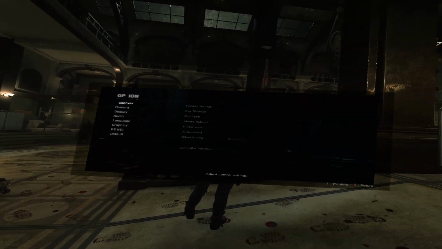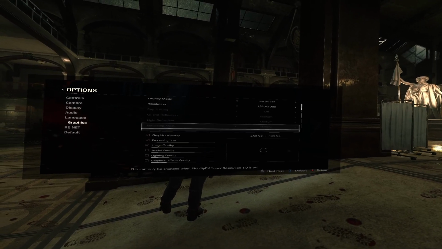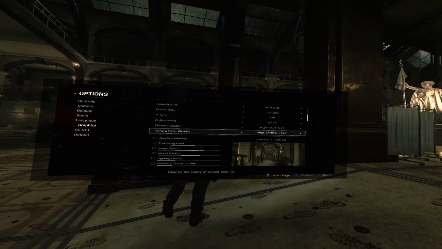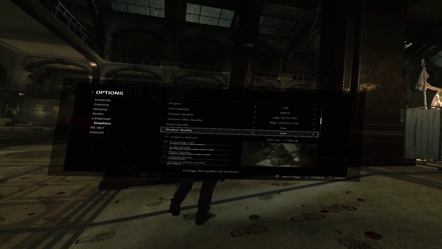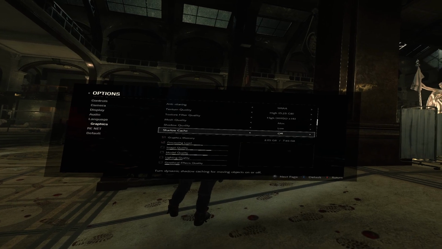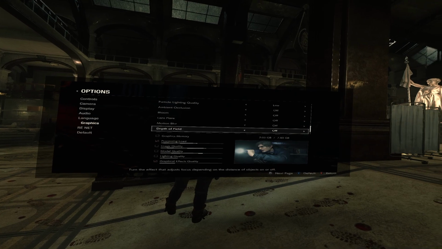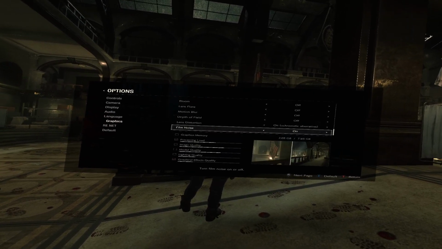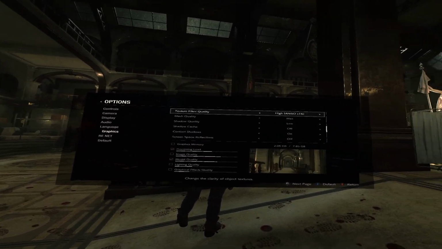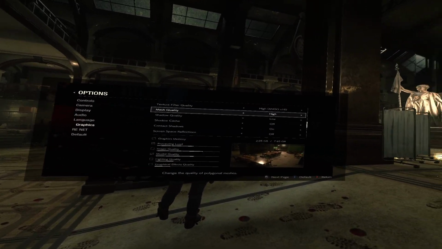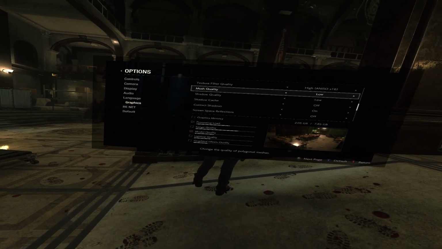Let's go back into options. Let's go back into graphics. I don't know what I changed that was terrible. What did I change? I don't know what I changed, but it's acting terrible. Mesh quality? I don't remember what they said to do.